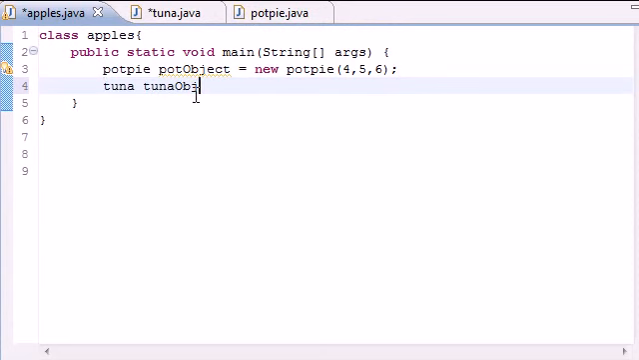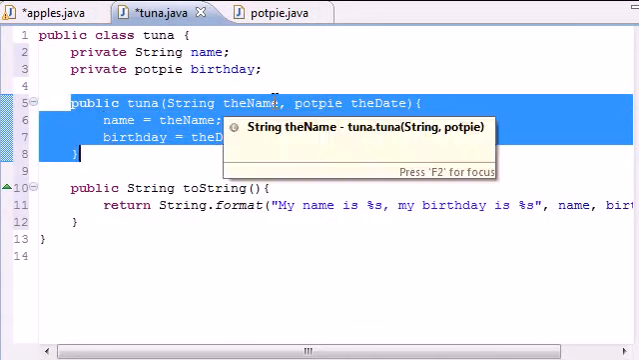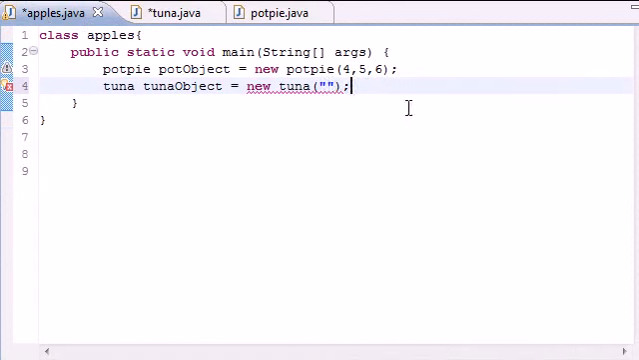So tuna, ooh, got the hiccups. Tuna object, make sure I typed everything right. And new tuna, and now we need to pass in two variables. Again, this is going to take two parameters, because look, our constructor takes two parameters. It takes a name and it takes an object. So for the name, let's go ahead and pass in Greg, and for the object, let's pass in the pot object that we just built right here.